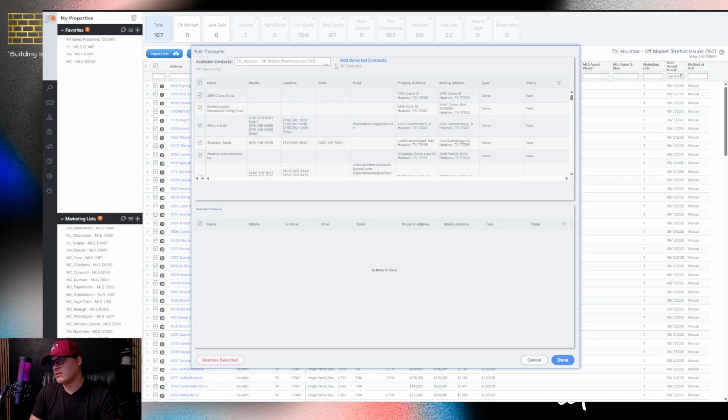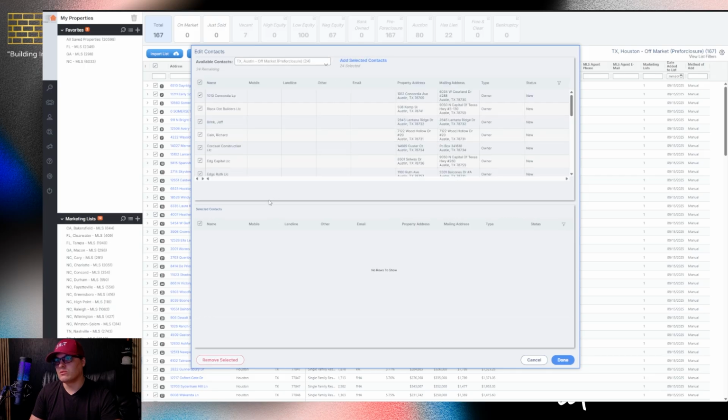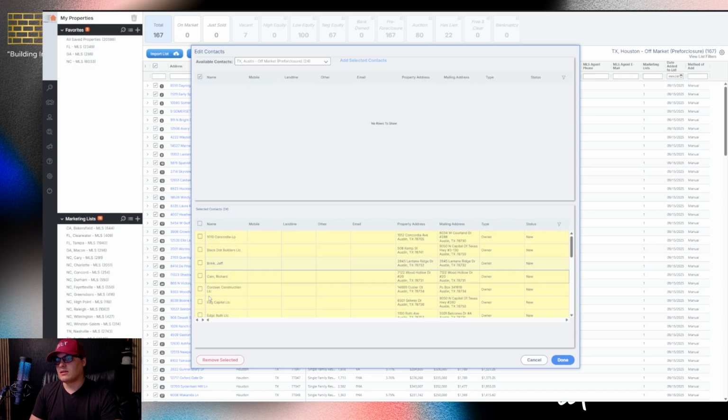You can uncheck some of those that you don't want. But notice how some of them already have it right here, versus if I went to the Austin one that we just pulled, 24, it doesn't have anything. But again, you would just click add selected contacts. It would come down here.